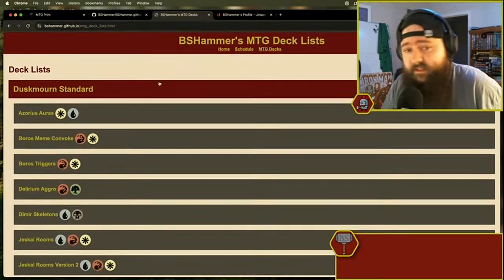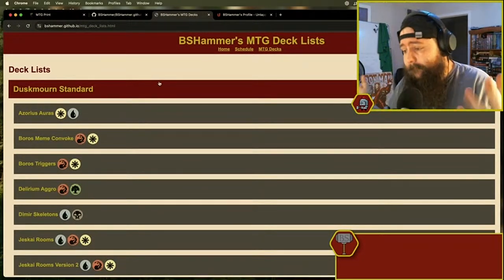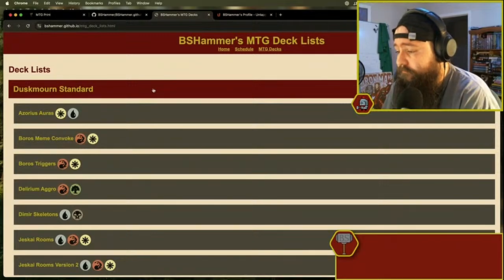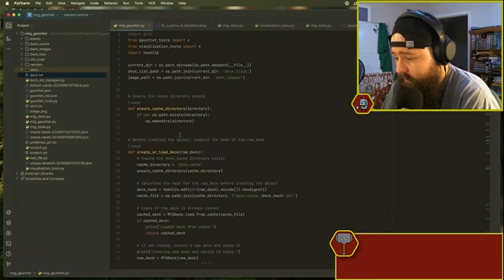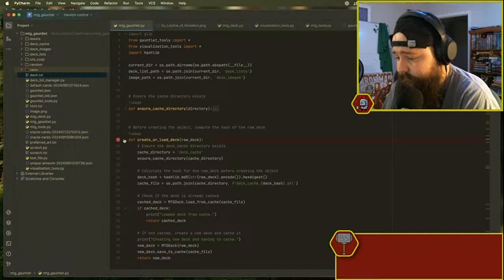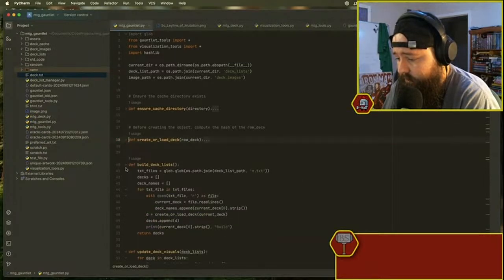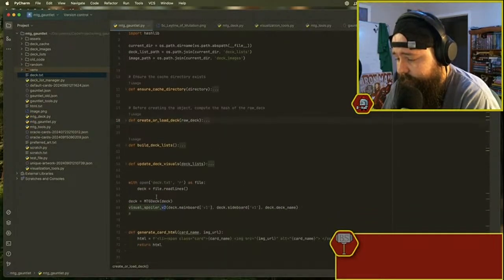All right, so that's an overview of what this project is. So let's do some coding. Later I want to clean this stuff up, but that's a future Hammer problem.